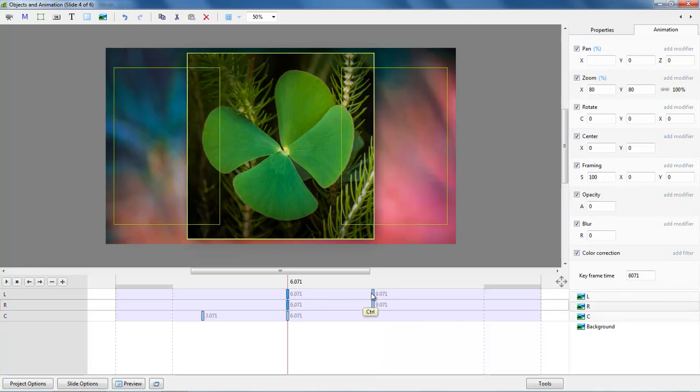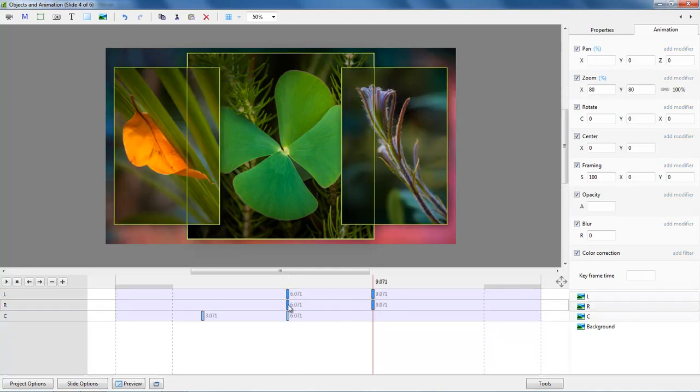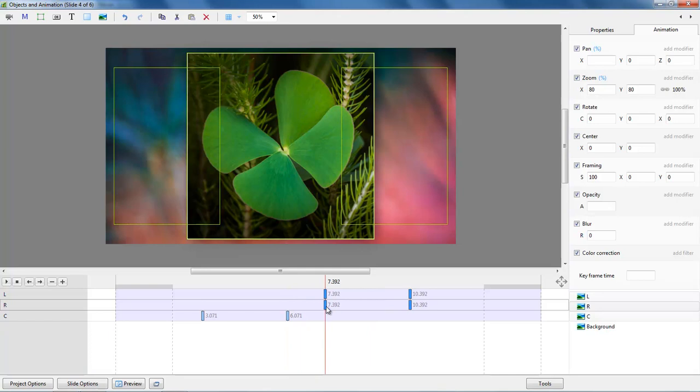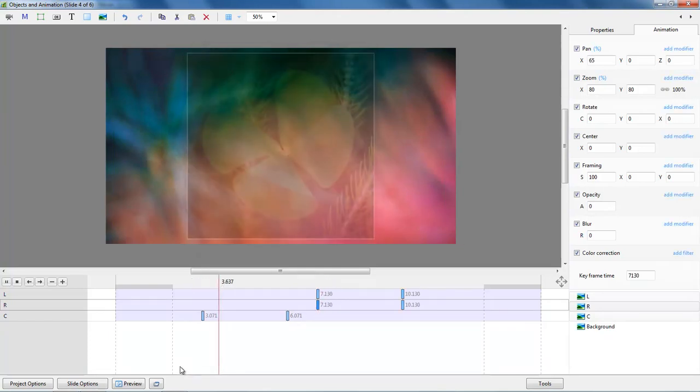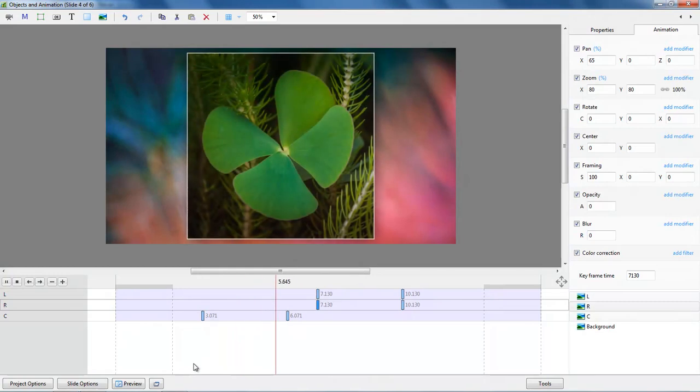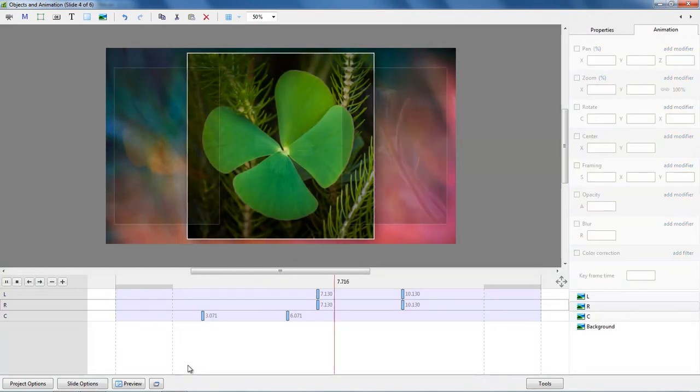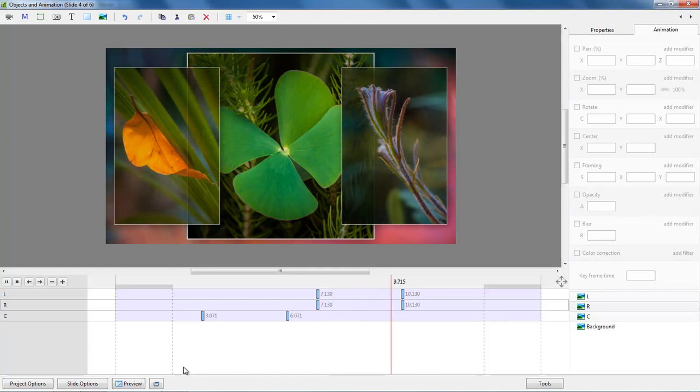So we may want to give a bit of time. Let's just give it another second. Sometimes that's all we need. Center comes up. While we're enjoying that, then the outer images appear.